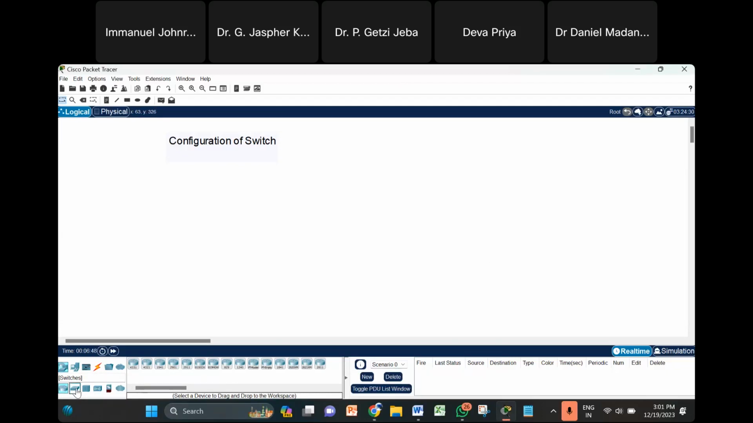So click the switch. And here there are a variety of switches available. So let me take PT switch. So do not take PT empty, take a PT switch. So you can just click that switch and place it on the workspace. So now a switch is placed on the workspace.